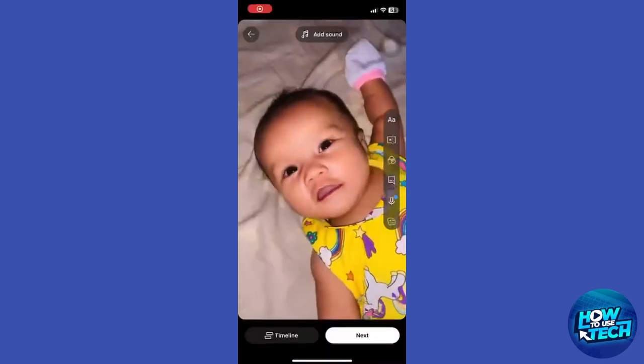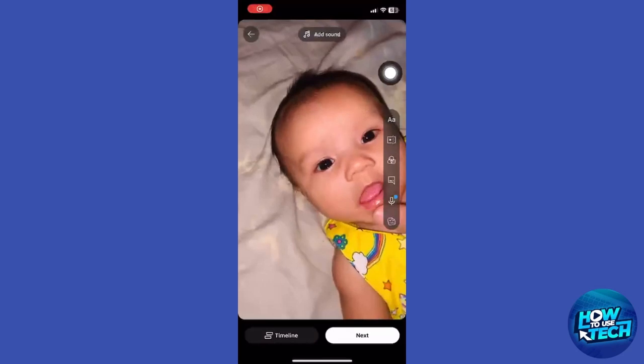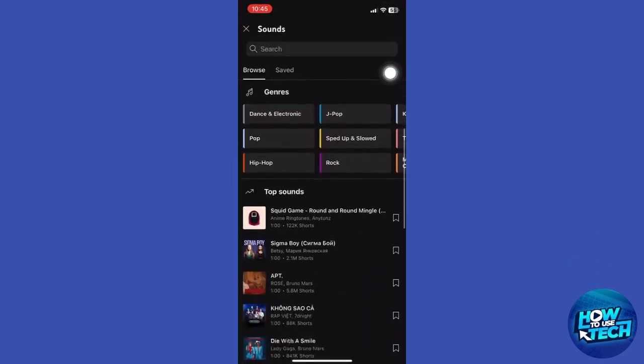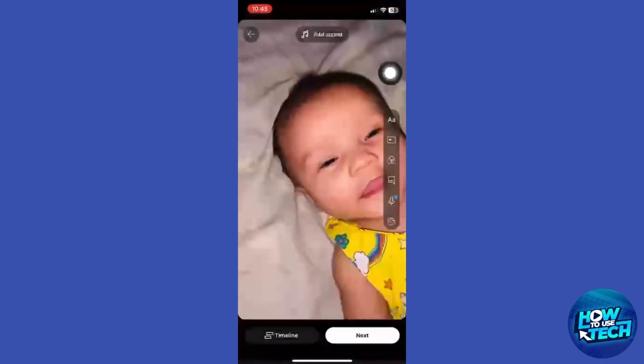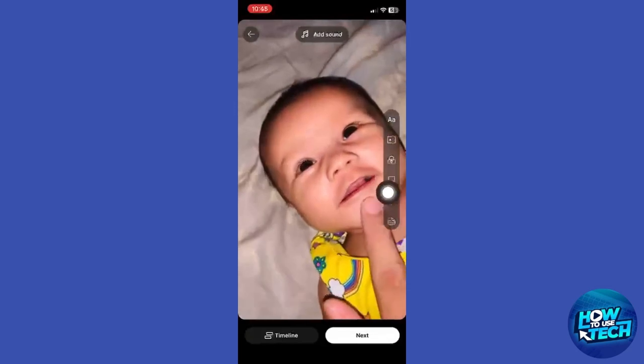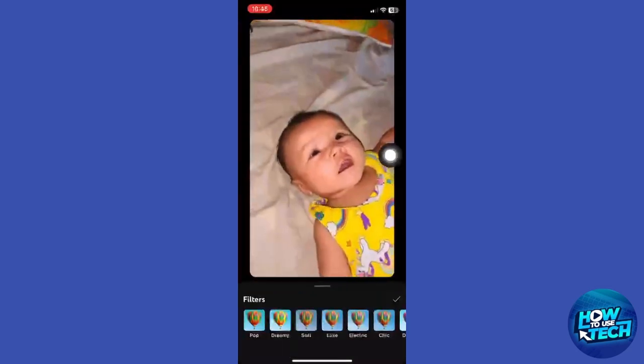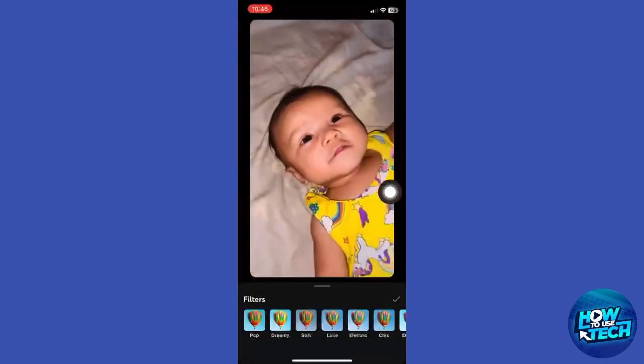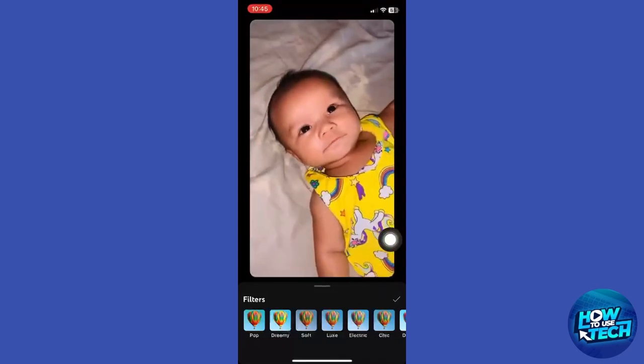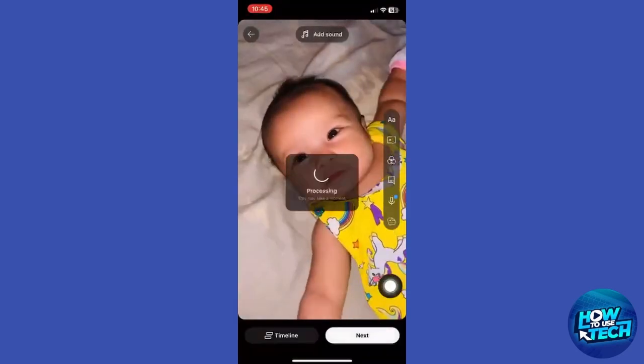You can add background music to your short by tapping the music note icon on the right side of the screen. You can choose from a vast library of songs available directly in the YouTube Shorts editor. You can also apply filters or adjust the video speed in the editor to make your video more dynamic. Once you are happy with your video, tap Next or the checkmark icon in some versions.